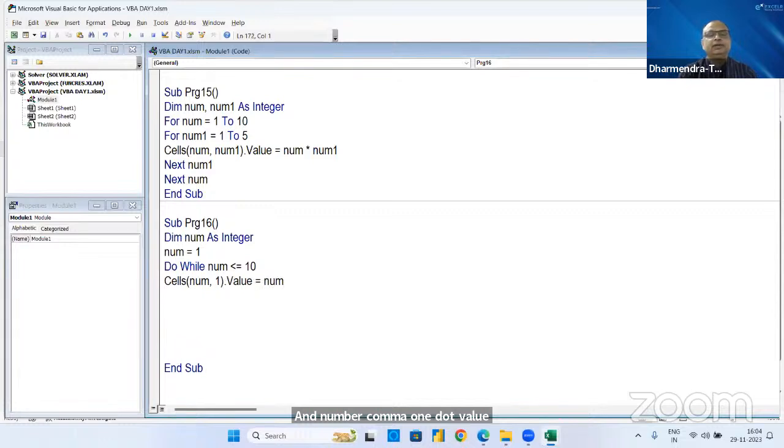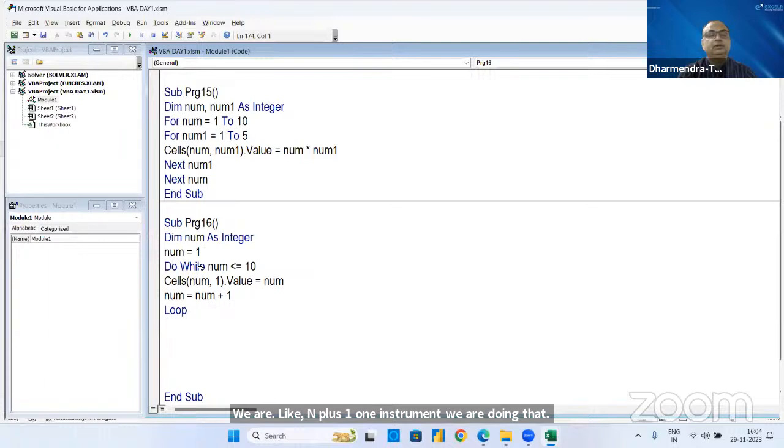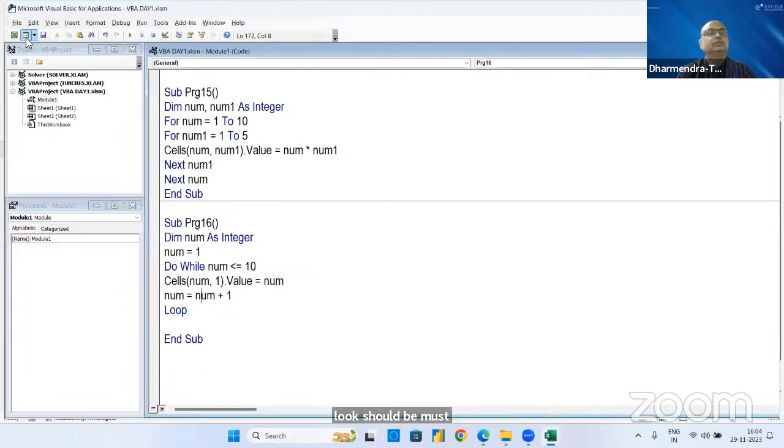Here in do while we don't have next. Here we have num equal to num plus 1. One increment we are doing. And last we have a keyword called loop. So whenever this do is there, loop must be there. So let's see how this program works here.